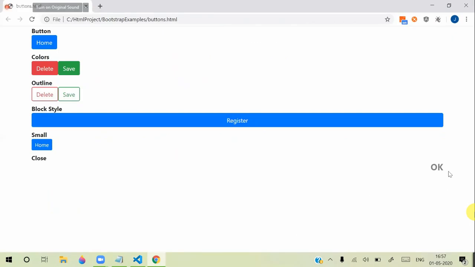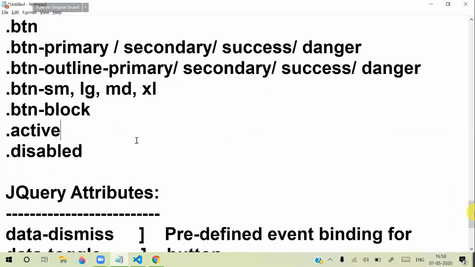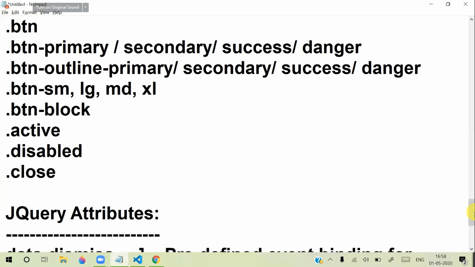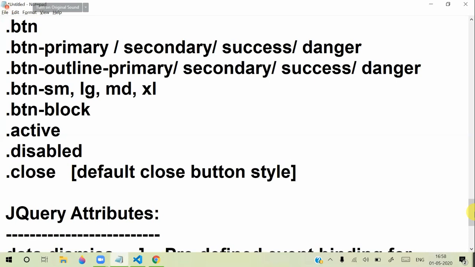Usually we use an icon there so that it will keep that cross icon at that location. We can use an icon there, right? So this is another option that we can apply for the button. That means we can even apply the button class as dot close. So that means the default close button style, right? That is the default close button style.